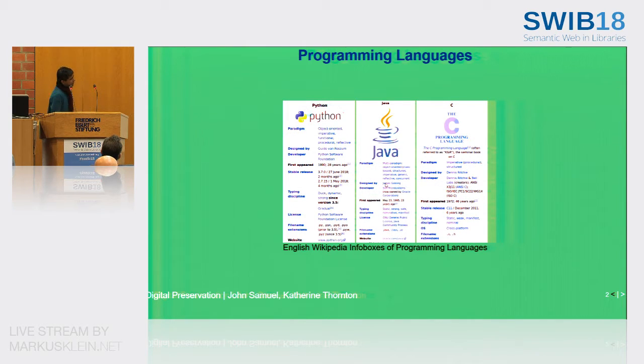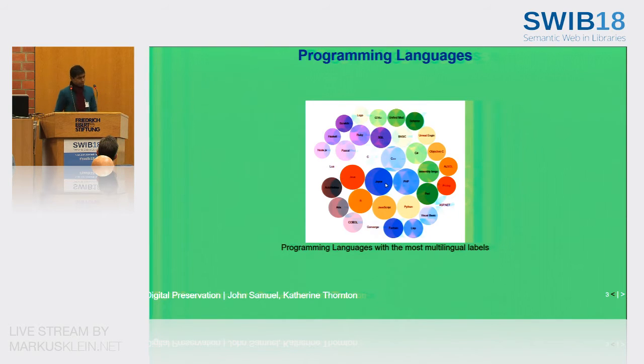So how is it happening right now? If you go to English Wikipedia, you have languages that have been described, and here I'm showing some very popular languages: Python, Java, and C, and their info boxes which describe these programming languages. And there is another database which we will be talking about today. It's called Wikidata. An interesting aspect of Wikidata is that it is a multilingual knowledge base, and here I'm showing you the languages which have the most multilingual labels. If you look properly, there are C, C++, Java, Python. They are the most popular languages because they have labels in multiple languages.